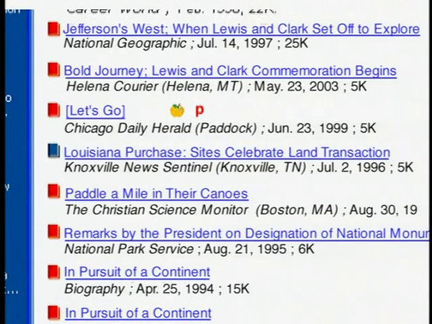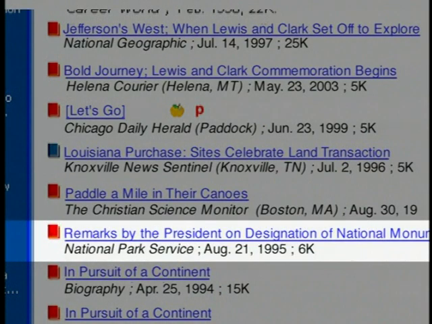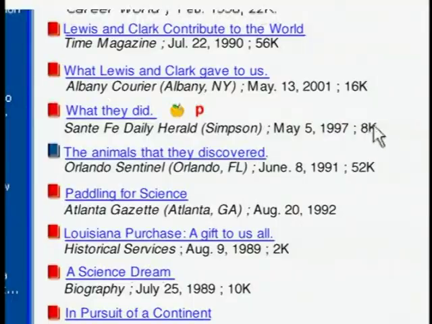You've got to figure out whether or not these results are going to be helpful to you. I think most of these would be helpful because they discuss Lewis and Clark's accomplishments. But I think I'll go to this article first because it comes from the National Park Service. I think I can count on information from them being right. Those are some really great results, Casey. I found some great stuff on their contributions to science, too.